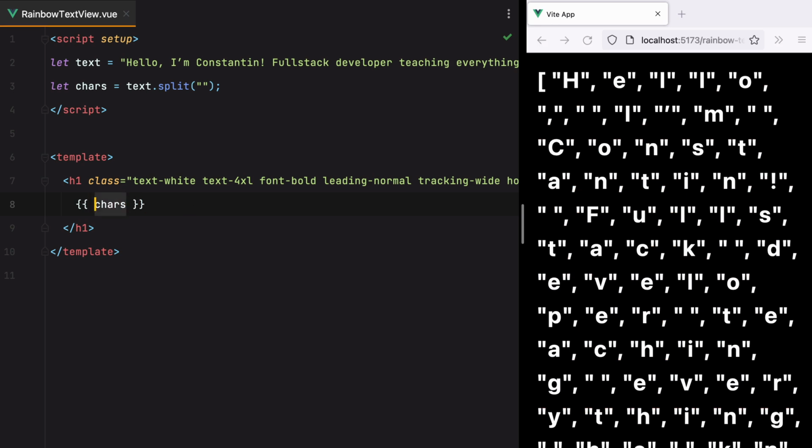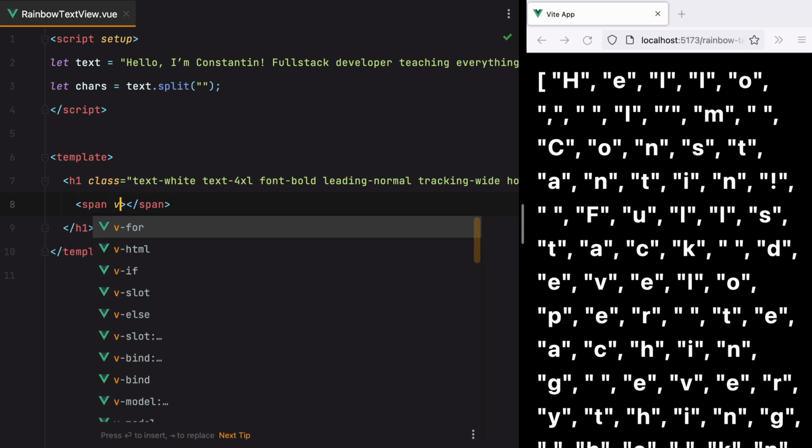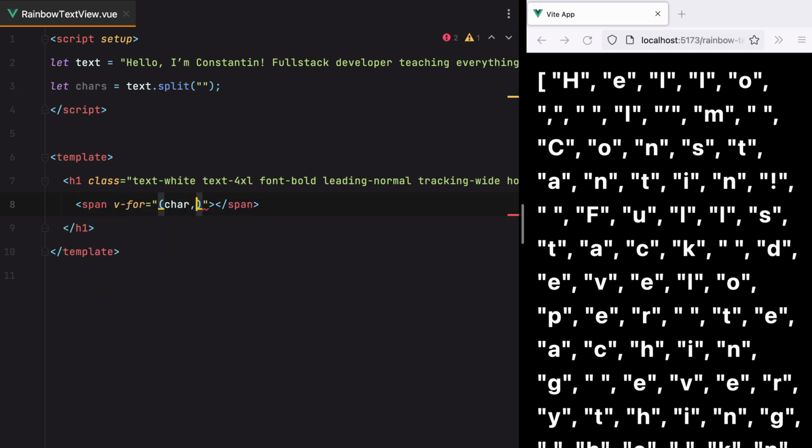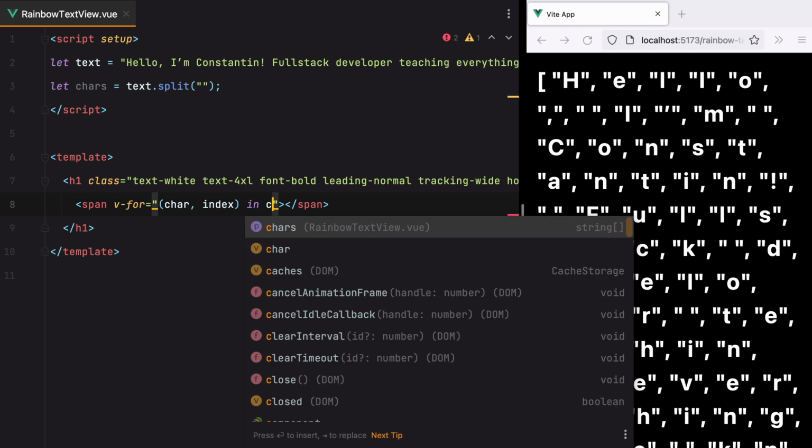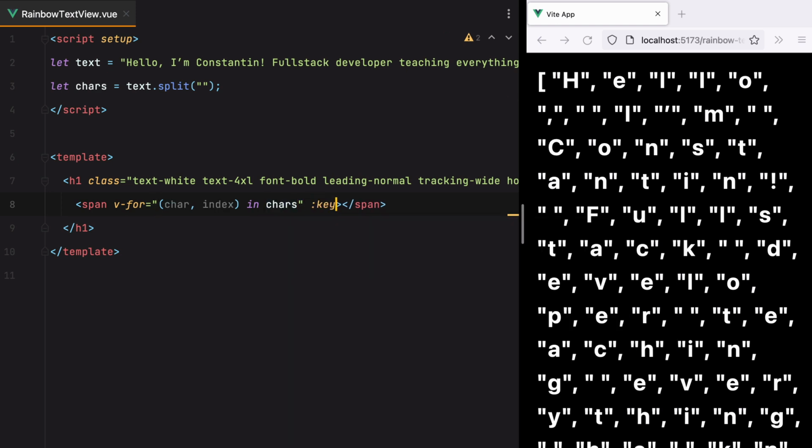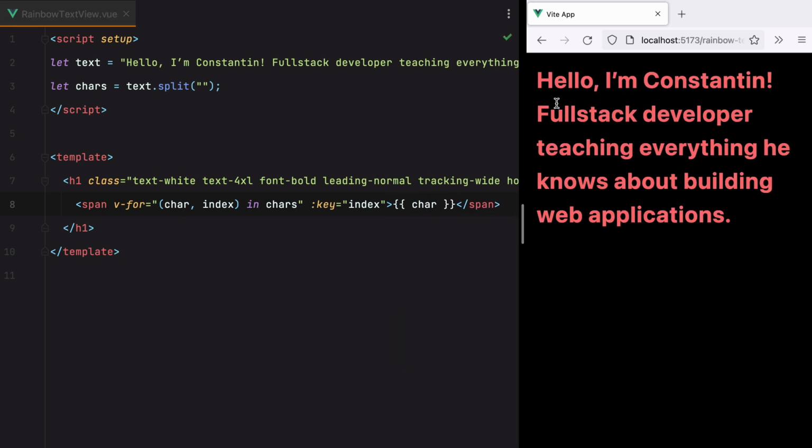Having access to this array of characters means we can use a v-for to loop through them and then display a span element that can be styled individually. So here we can do span, and then v-for, char, index in chars, we'll set key equal to index, and then we'll display the character. And we are back to our initial text. But the difference now is that each character is an individual span element we can style.